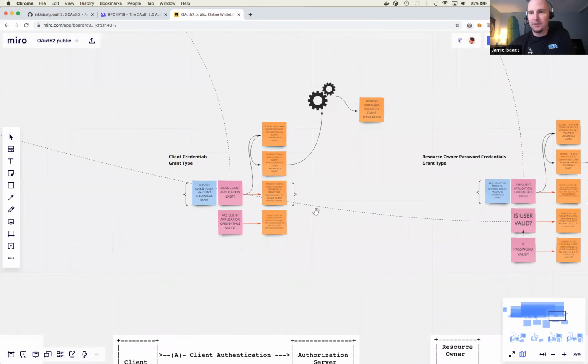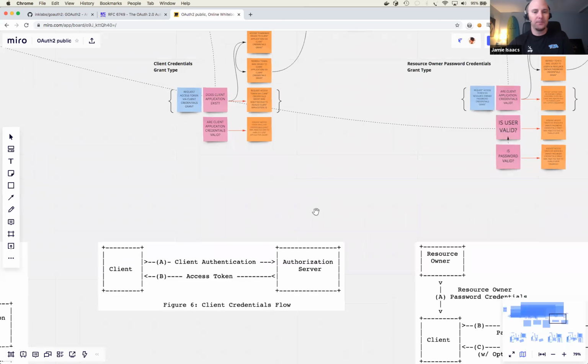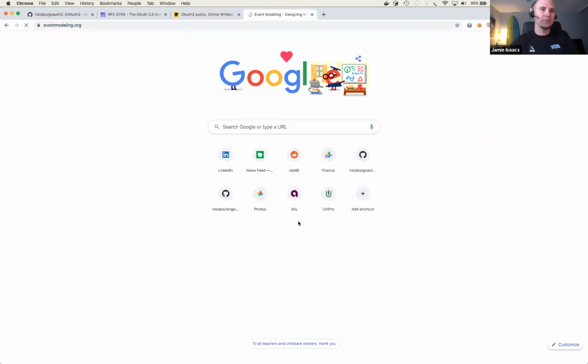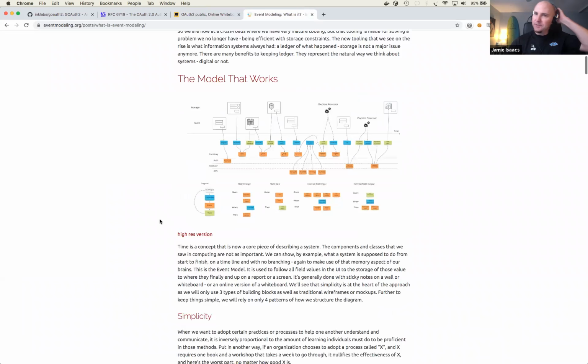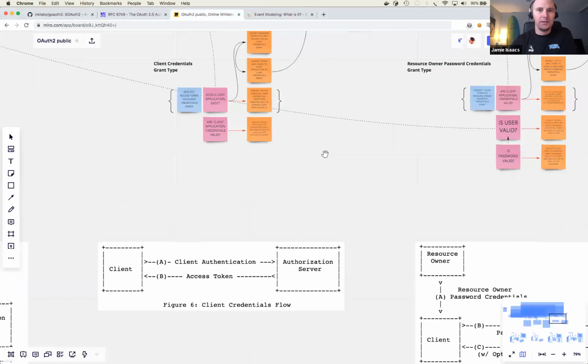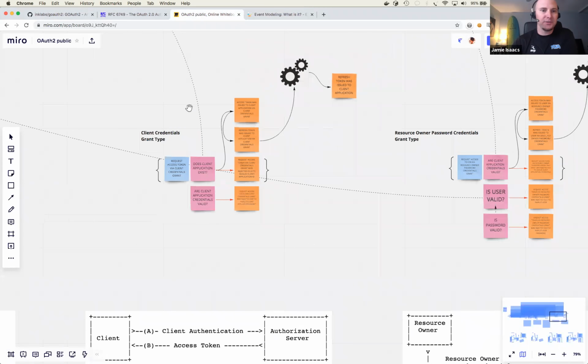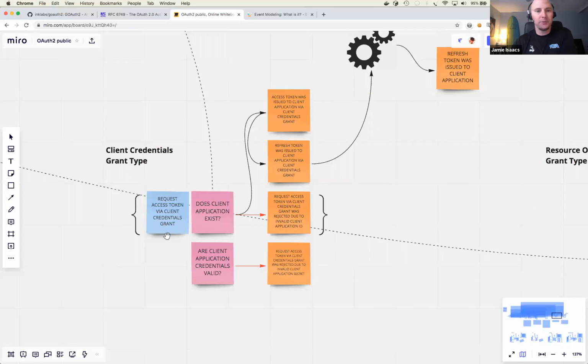So I came across Adam's website called eventmodeling.org, and he's got a post about what event modeling is. I don't want to dive too deep into the terminology and what this stuff means. I just want to show you how I turned the events into this event model. Okay. So for example, in client credentials, you would have a command for requesting an access token, and then you would either get that access token or you would get some other error.